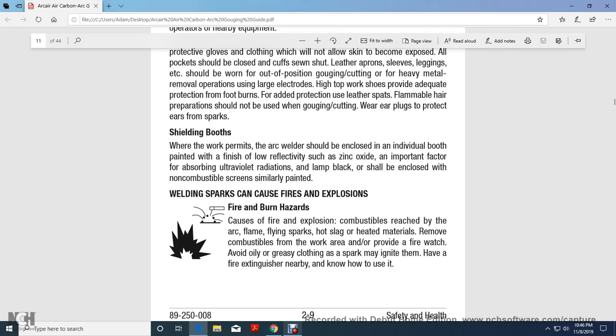Explosion, fire, burn hazard. The cause of fires and explosions is combustibles breached from the arc flame, flying sparks, hot slag, and heated material. Remove combustibles from the work area, provide a fire watch, and avoid oily, greasy clothing that a spark can ignite. Have a fire extinguisher nearby.